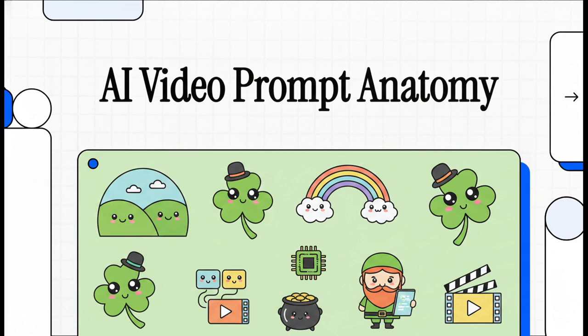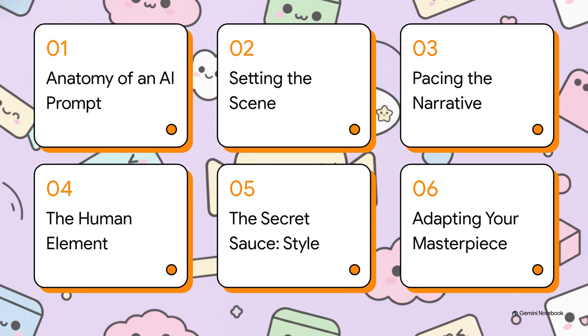Now, if you've ever wondered how top creators actually get AI to produce consistent, beautiful, highly structured video, without the AI hallucinating, giving people seven fingers, and completely going off the rails, you are definitely in the right place. We're going to look right at the source code of this prompt and break down exactly why it works so well. Let's dive right into this explainer.